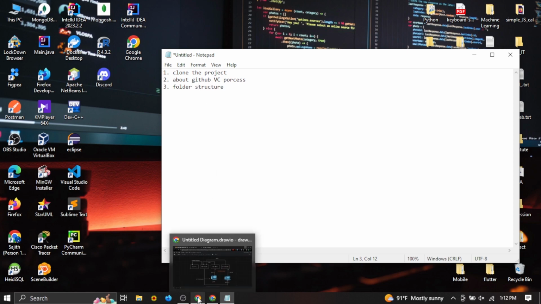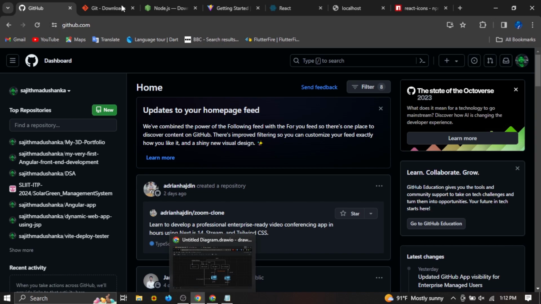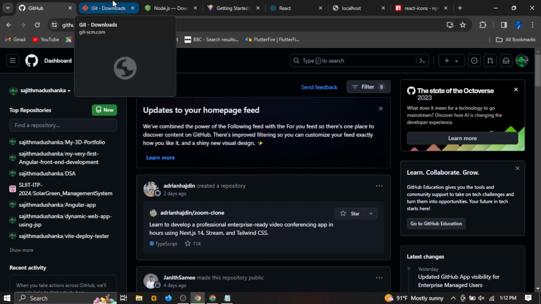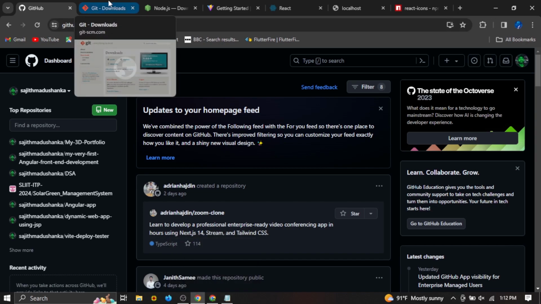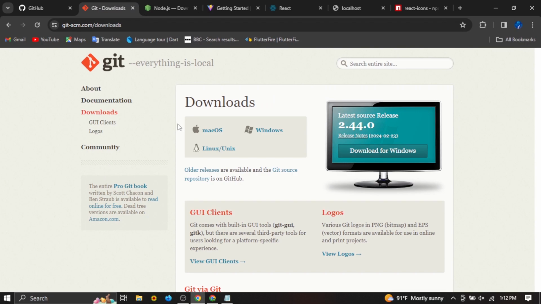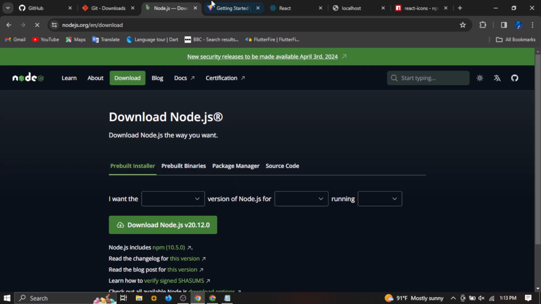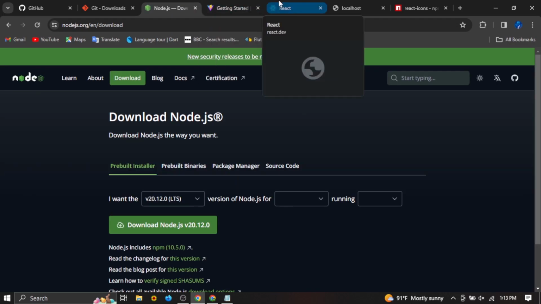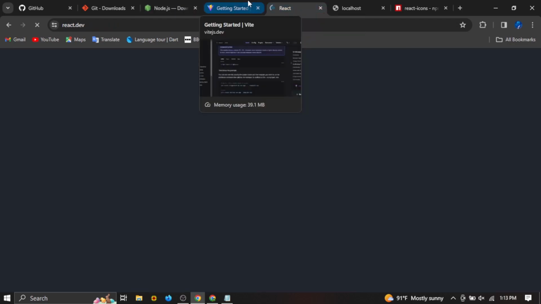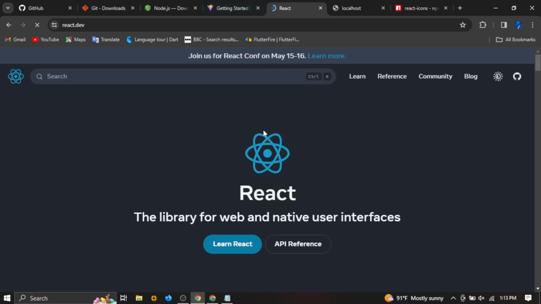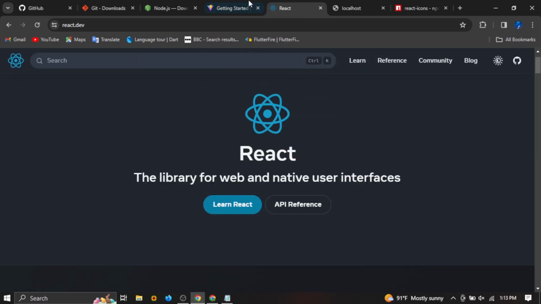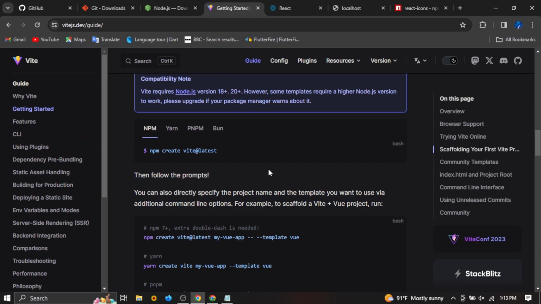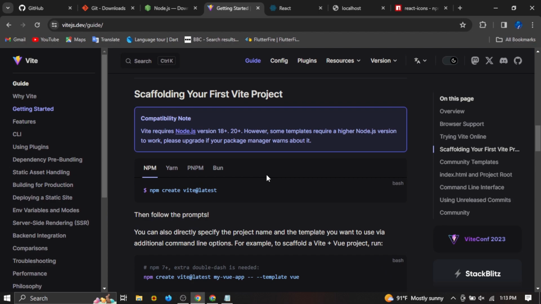Right. Before that, I think you guys already have a GitHub account. Yeah, you already have a GitHub account, and you installed Git on your PC, and Node.js and React, right? I think you already tested a React application on your PC. And I have to say some small things.